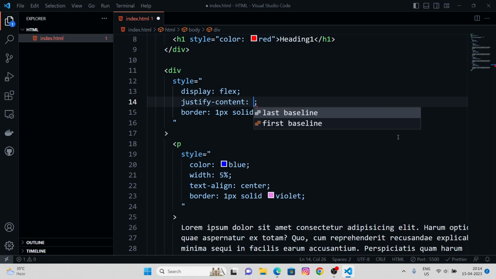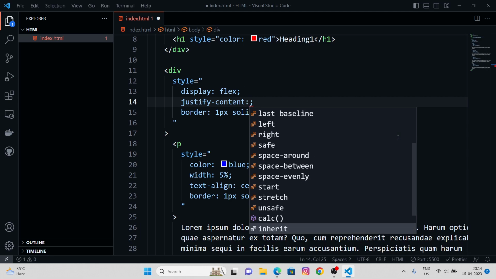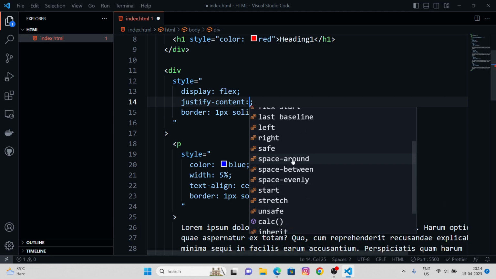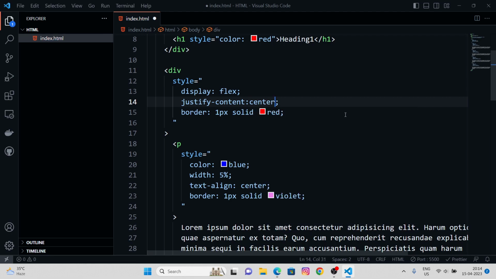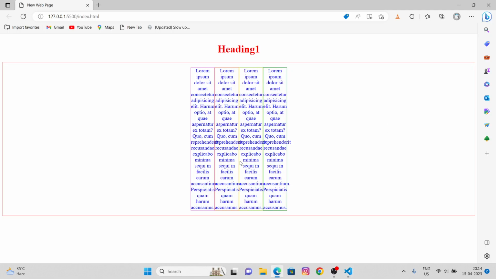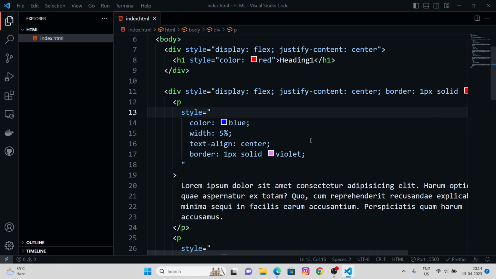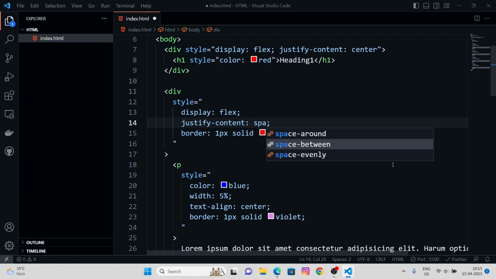So I would suggest you guys practice these properties, just one, two, three. The rest are basically the center. Okay, yeah. This one is also important, the center one, right? It basically centers all the components in the present div, right? So yeah, let's leave it at space evenly. Cool.